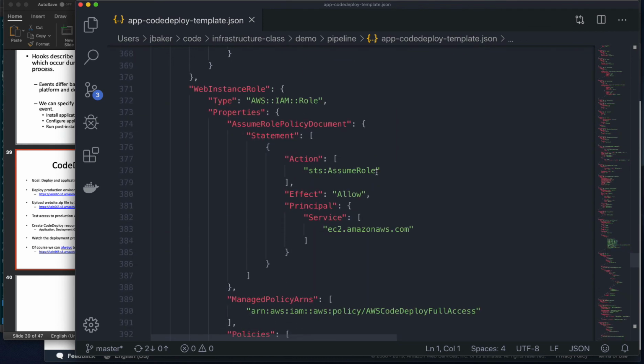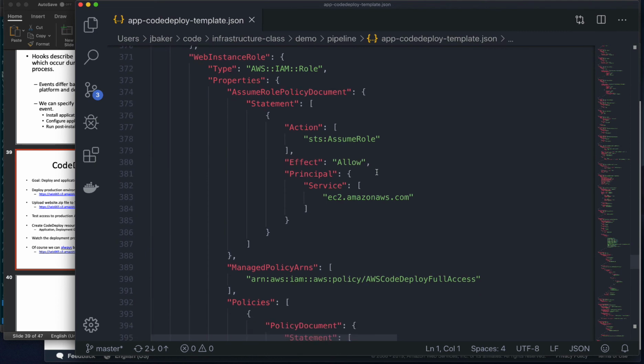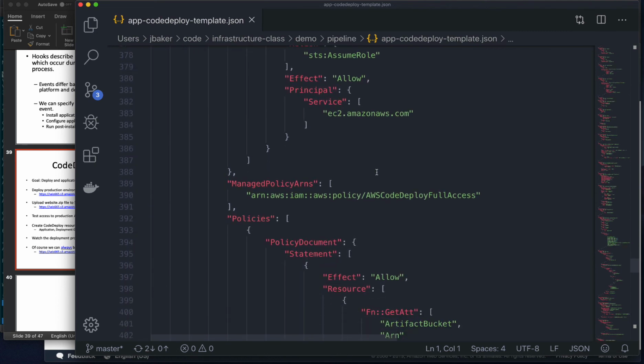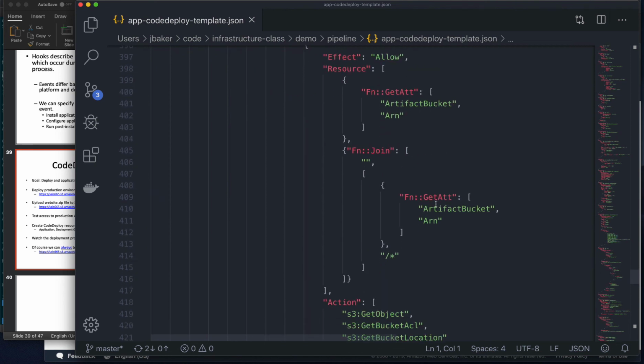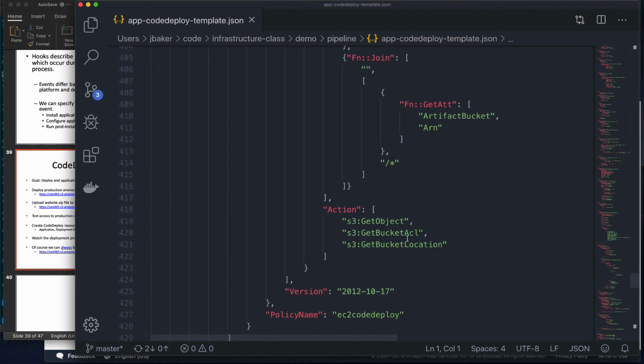And then here's the instance role, which I mentioned. The key part of this instance role is this managed policy. The EC2 instance needs to have the AWS Codedeploy full access capability. And that is essentially what allows the EC2 instance to communicate with the Codedeploy service. And it also has access to the artifact bucket, which is created in this template. It has the ability to get objects from that artifact bucket.